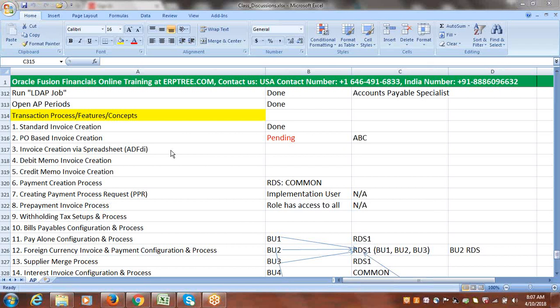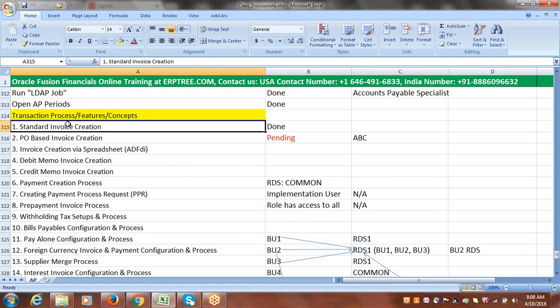Fine. So in the last session, we went through the process of invoice creation and how to process the payment from the invoice workbench. By selecting the invoice, we process the payment. We saw that basic process, noting that it was a standard invoice creation. The relevant information also we discussed: how we are able to access multiple BUs from a single user, and how to set the default business unit in the invoice workbench. PO based invoice creation we'll see in the P2P cycle.